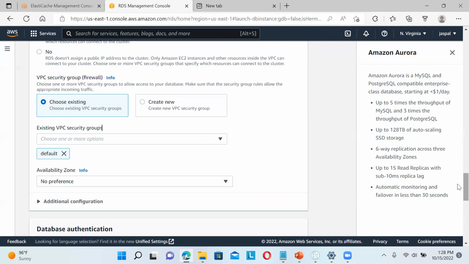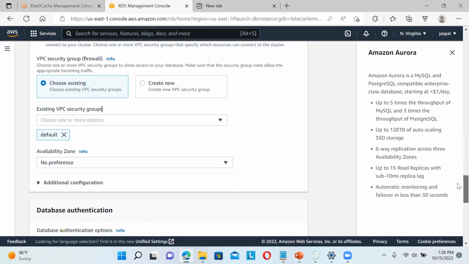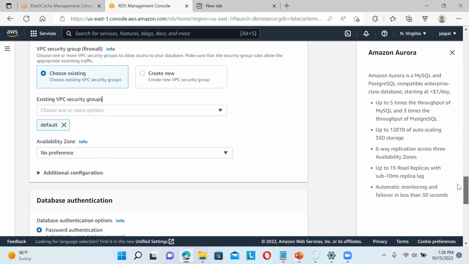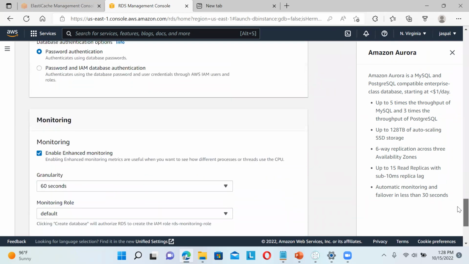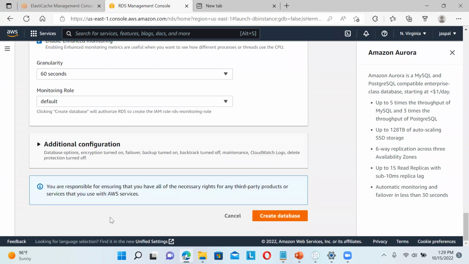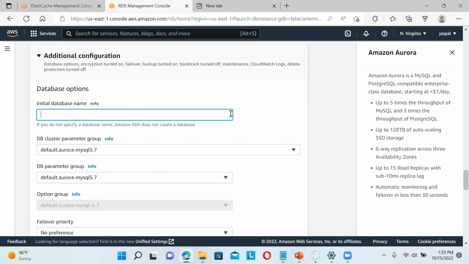So we need to make sure the ports at which this works are open, the ports for MySQL and all. So we will see later on how to use that. Then database authentication, password, and make sure in the additional configuration you create a default database. Otherwise you won't be able to get it.